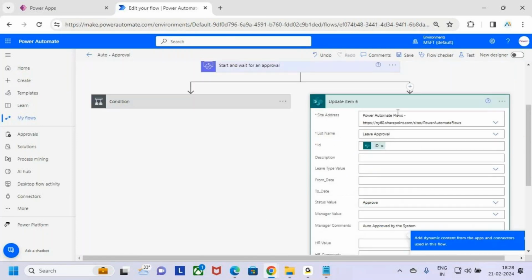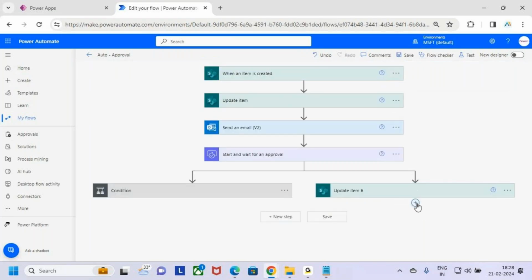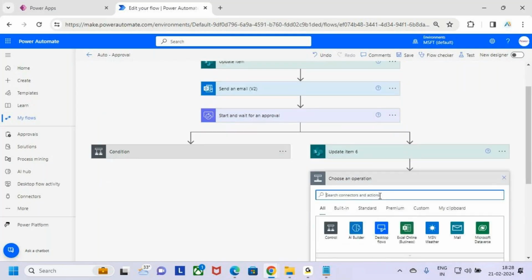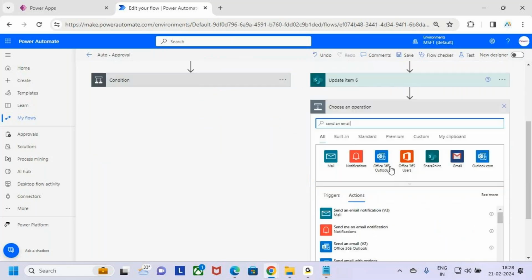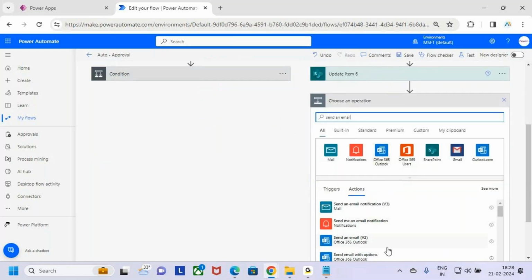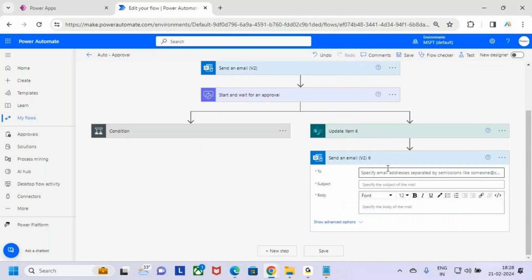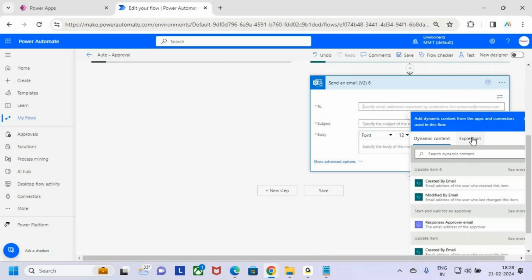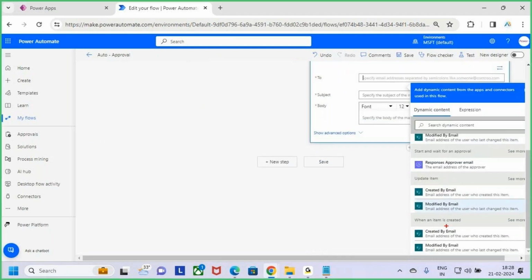Next, once after this, I want to send an email to that employee. Now click on add an action. So what's that action? I want to send an email to that employee, whoever is submitting the leave request. So let me select to whom I want to send. I want to send it to the created by email.